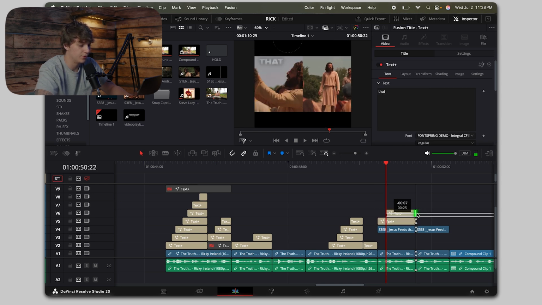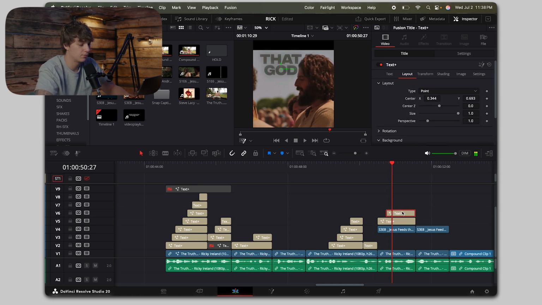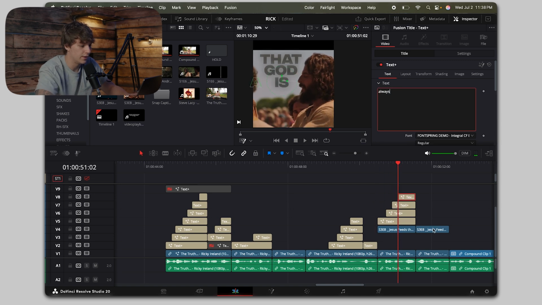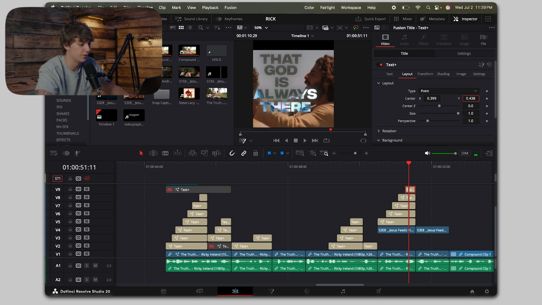Then we're going to pull this up and do "God." "That God is." And then he says "is." "That God is always there." And then we'll put that one right over here.